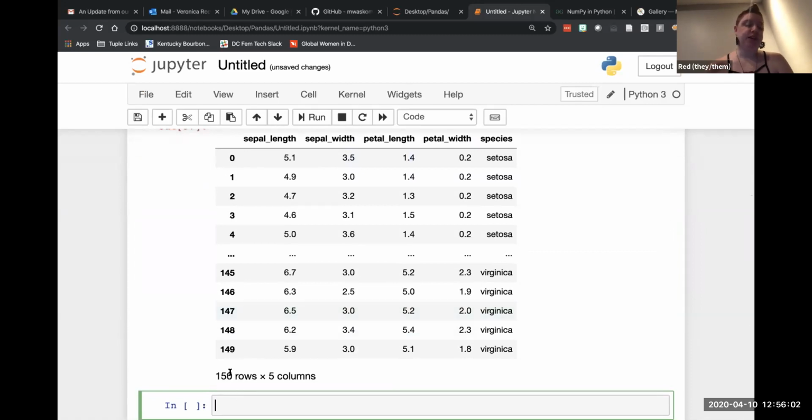So iris looks like it has 150 rows and 5 columns. We've got sepal length, sepal width, petal length, petal width, and species. Iris is a type of flower, in case anybody didn't know. So you can see that iris has 4 columns here that are numeric and 1 column that is a string.